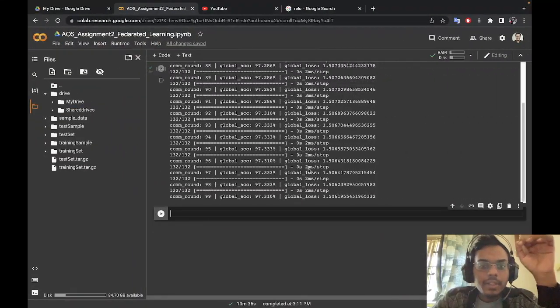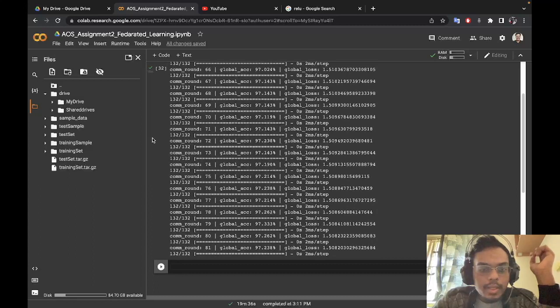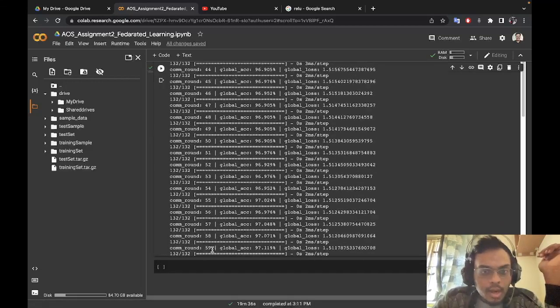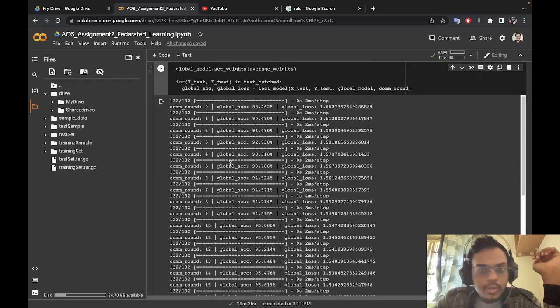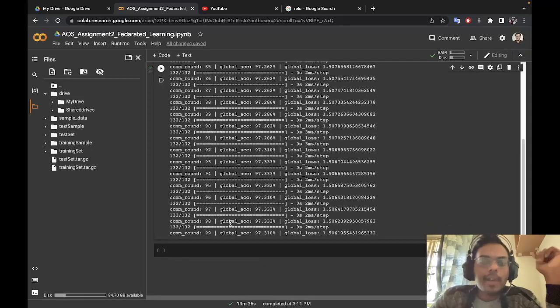Okay, so basically this process took quite a while. It has been around 10 or 15 minutes, and the training and testing has been done with 100 communication rounds. As you can see, these are the communication rounds, and it started with 0, with a global accuracy of 88% and a global loss of 1.66. So after refining it through all those processes and all those weights, we have achieved an accuracy of 97.310%, which is a lot better compared to individually running on each client. And this sums up our project.